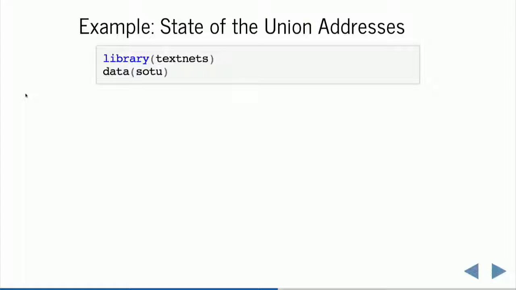Okay, so in our package, we attached or included the State of the Union data. And so this should be in quotes here. If you write data and then open and close quotes, SOTU for State of the Union, then it should open up a data frame that has all of the State of the Union addresses for all presidents, I think, up to Obama.